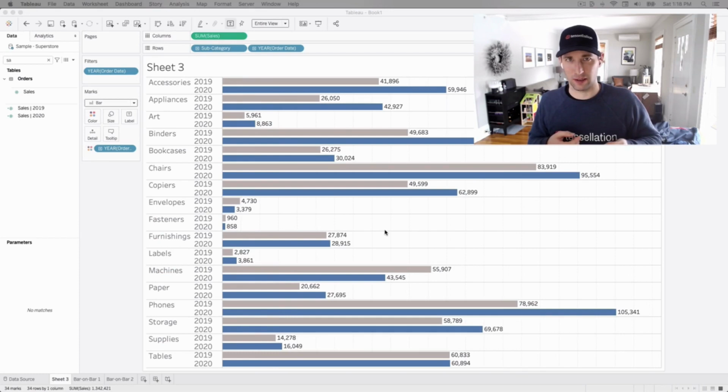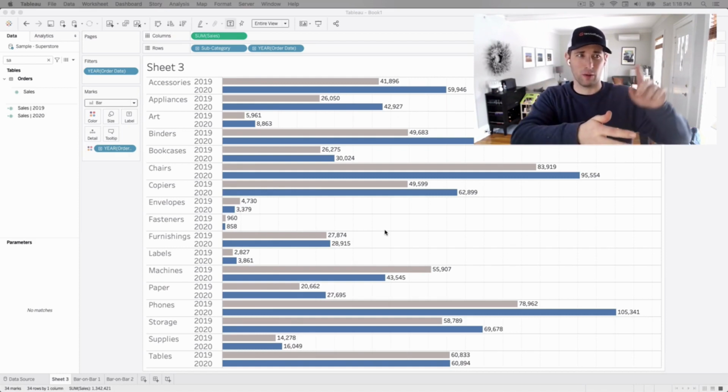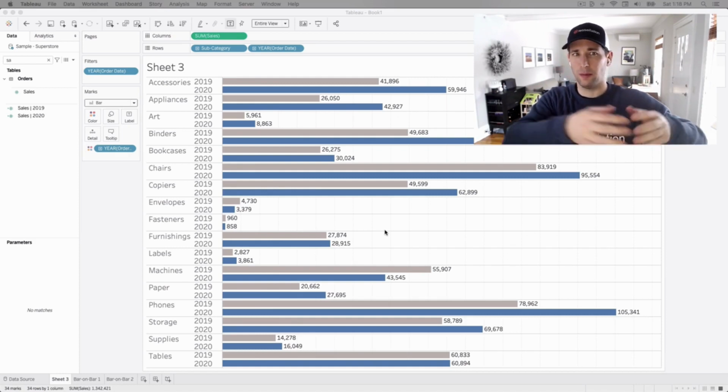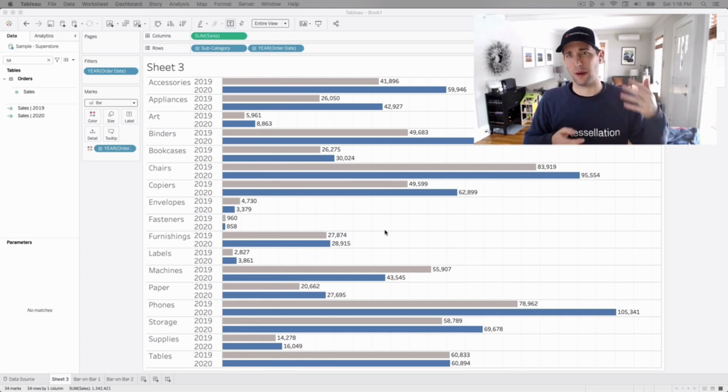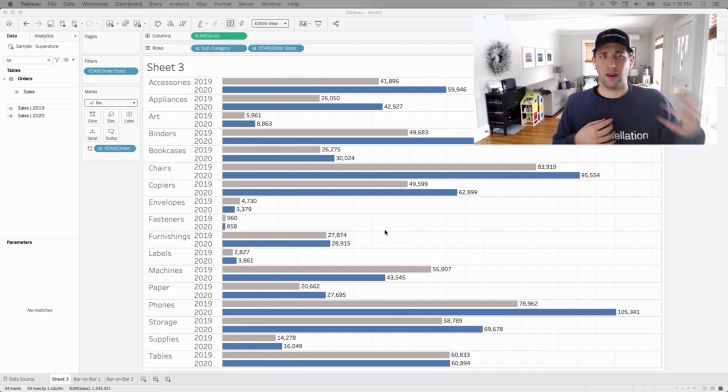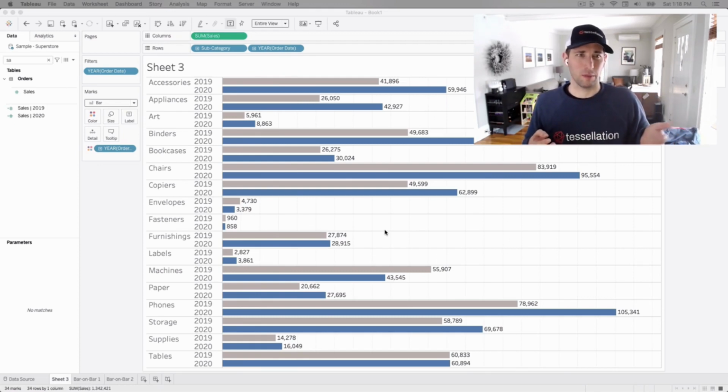I've already connected to the Superstore dataset, and I'm using Tableau 2020.2. What I have showing on my screen right now is subcategory and year for 2019 and 2020 broken down and showing sales. So side-by-side bar charts.